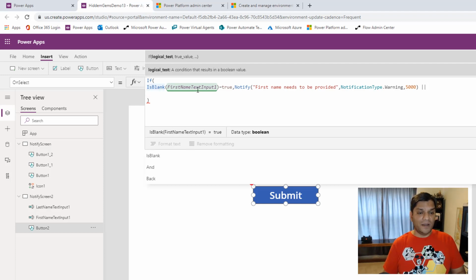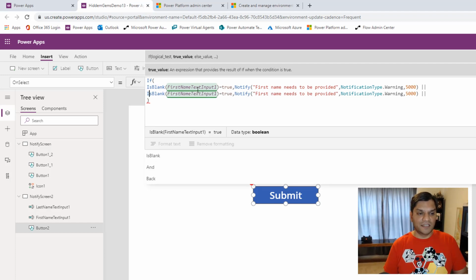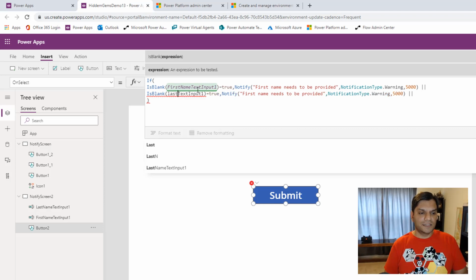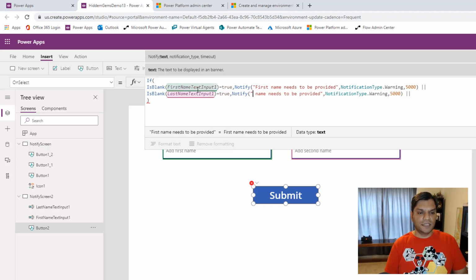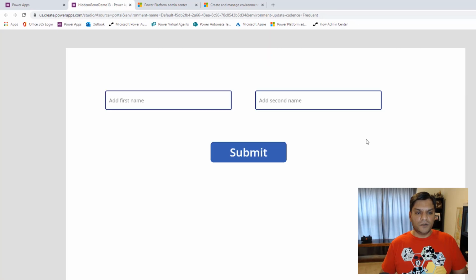So now I can just copy this over. I'll come back over here. It's basically just a Control-C, Control-V. And I'm going to change this one to last name. Same thing, but I'll say last name needs to be provided. And what am I missing? It doesn't seem to like something, and that's probably because I am missing, oh, this one here. Let me get that up. So let's do a test.